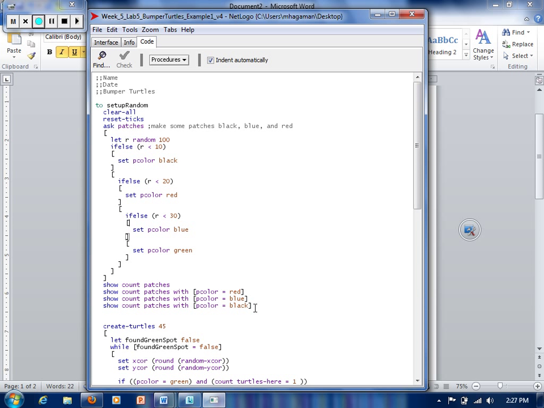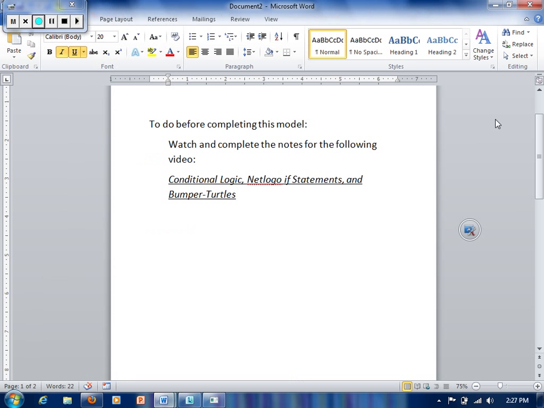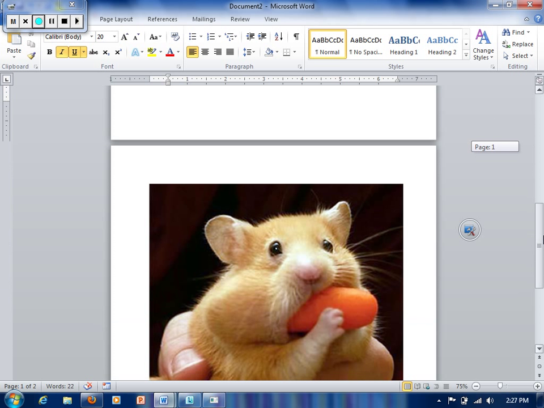At this point, we're about halfway through our setup random. So we're going to take a little break. It's time for some cuteness. And here's our cute animal of the day.